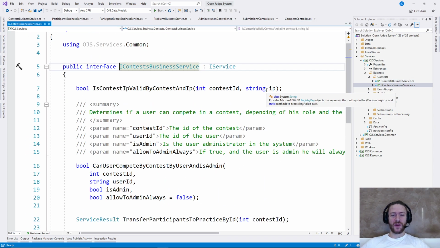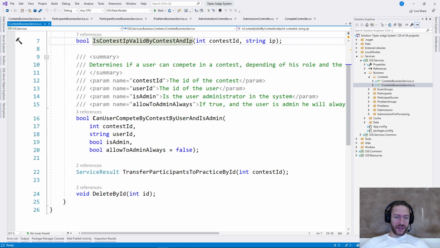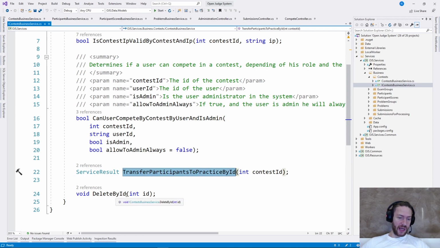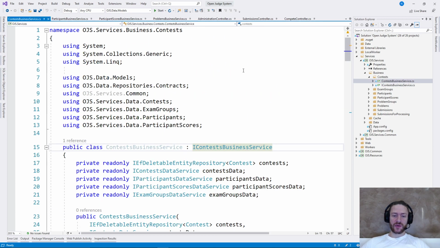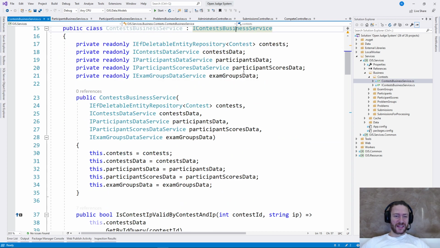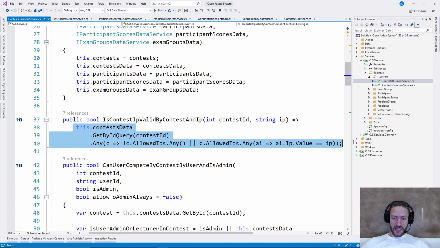Is the interface following the single responsibility principle? A method about whether the contest is valid by contestant IP, whether a user can compete, a method about transferring participants, a method about deleting. Looks fine. Looks okay. So the interface follows the single responsibility principle. Let's see the class. The class has a couple of dependencies injected. That's completely okay. The first method has a single query, which again looks fine. I believe everything is okay here.